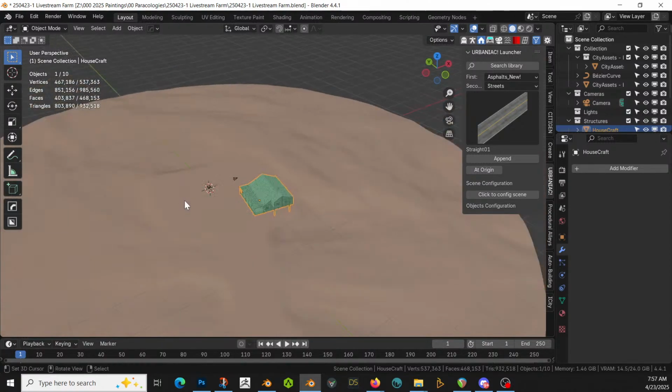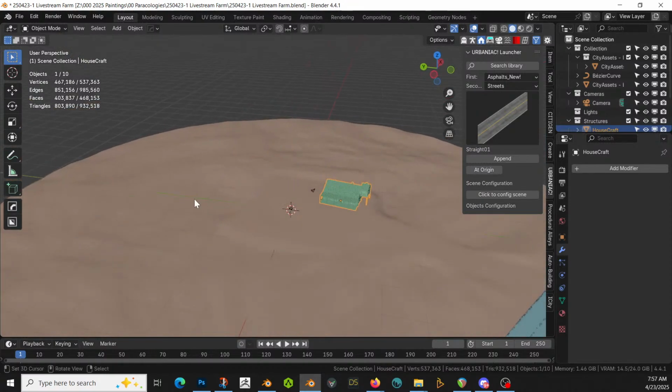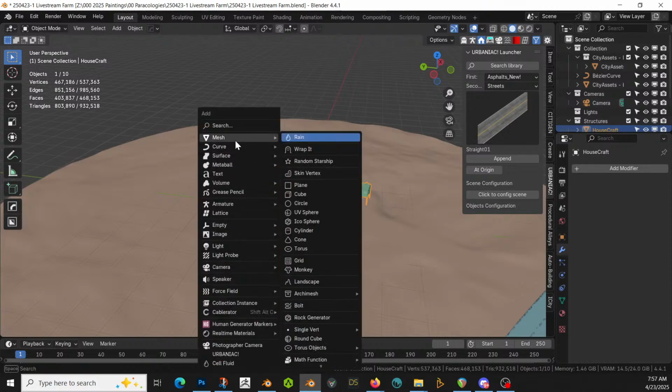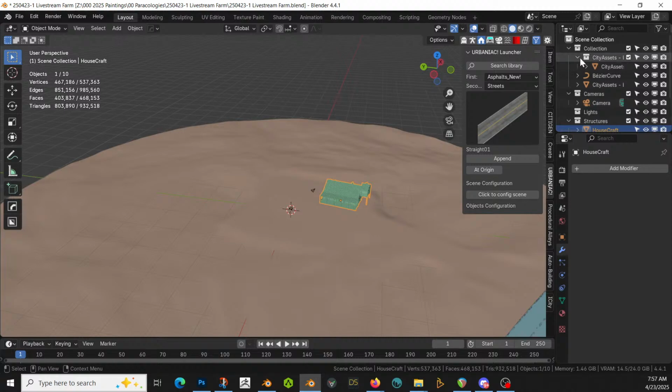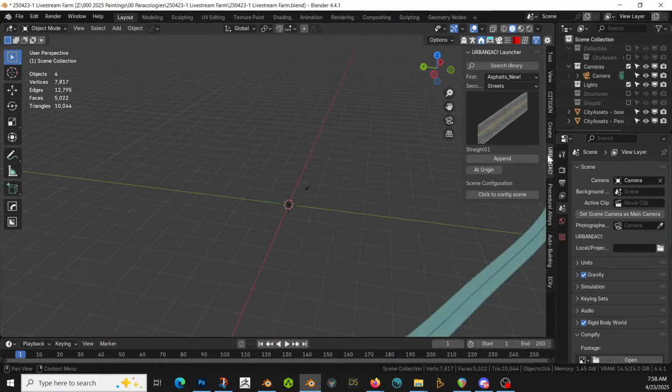Let's build ourselves another spaceship and put it in here just for funsies. We'll sort of see what we get. Shift A. None of this stuff's going to want to turn off, is it? Collection off. Structures off. Ground off. We'll leave the road on.